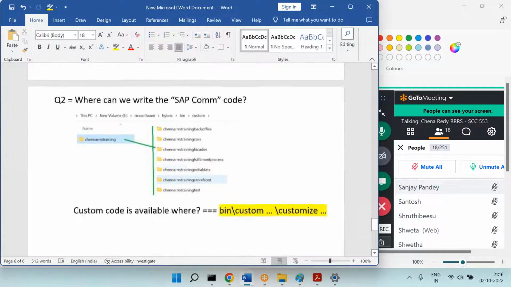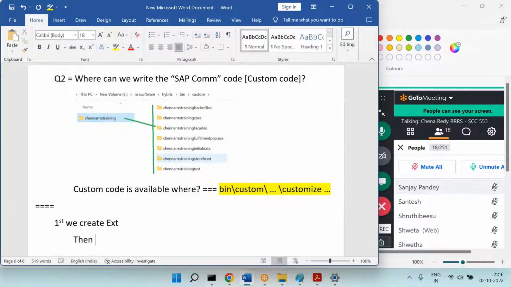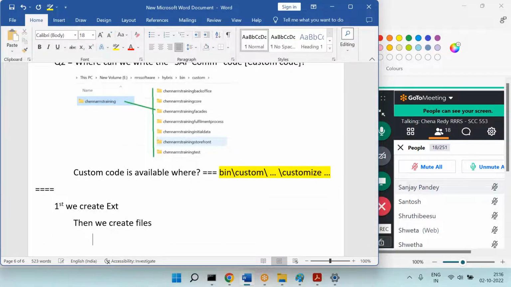So where can we write custom code? Custom code you can write in the bin custom folder. Inside the custom folder, you can create whatever folders you want and write it. Or there is a customize folder, where you can also write it. That means first we create the extension, then we create files. Inside files, we write the code.